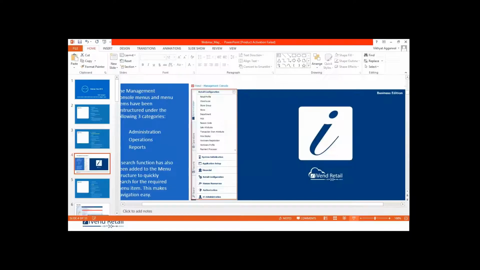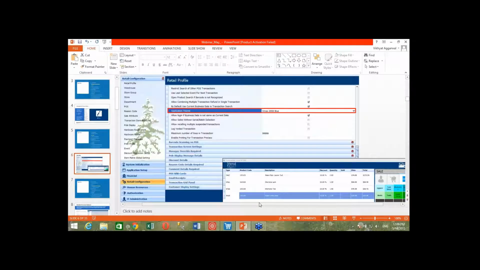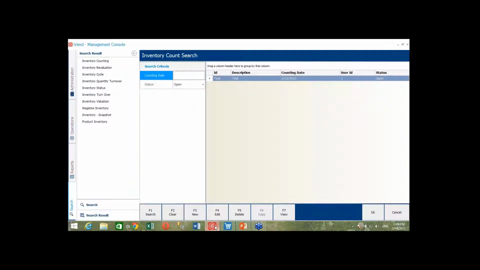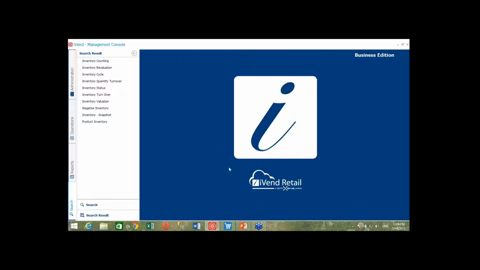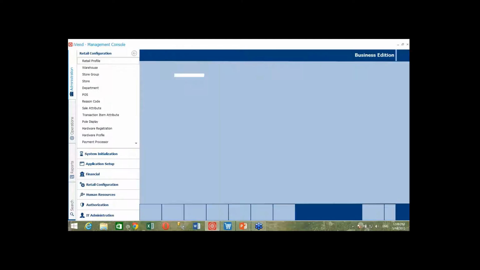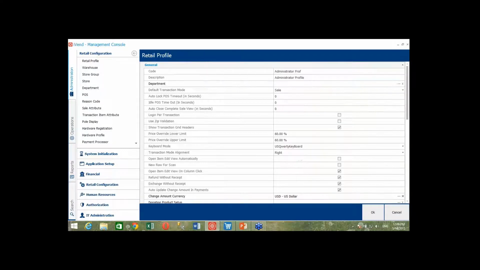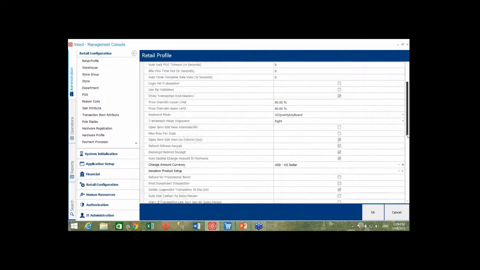So how to configure it? Let me take you through the application and show you how we can configure this in iVend. The process is very simple. Go to your management console, go to administration, go to application setup, retail configuration. Over here we have retail profile. Open the retail profile which is applicable to the point of sale user. Open it in edit mode, scroll down.